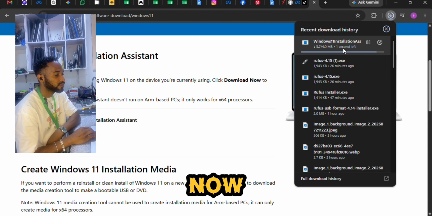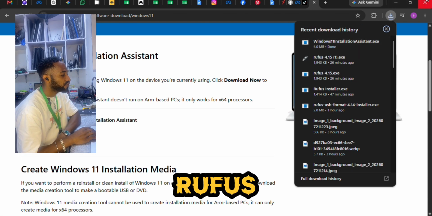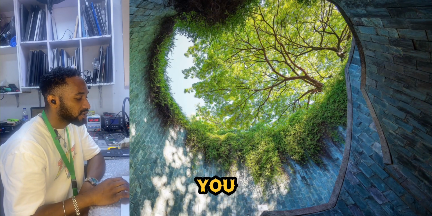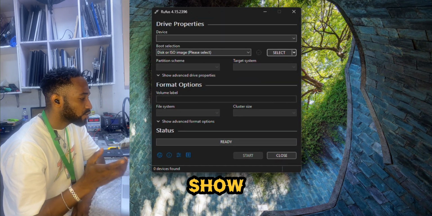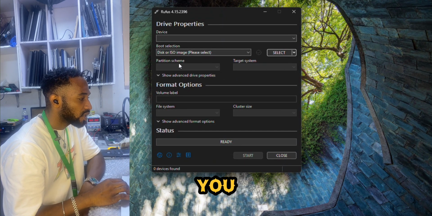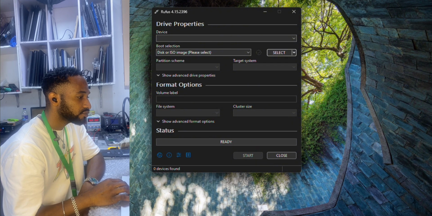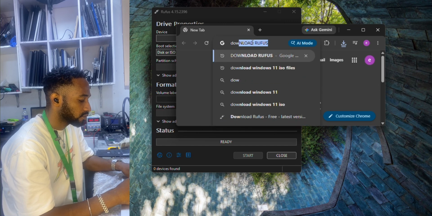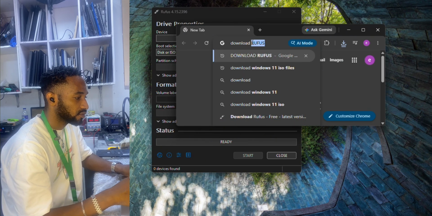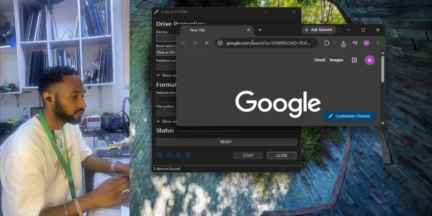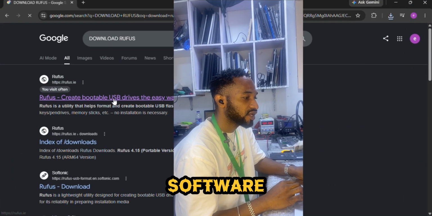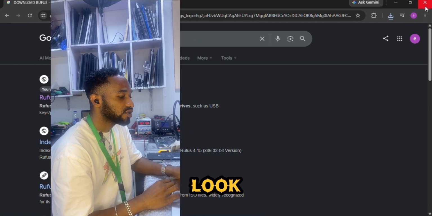Now the second step is to download your Rufus, the software to create the OS inside the flash for you. The software looks like this. Let me show you how to do that too. You can also go to Chrome, you click on download Rufus. You can see Rufus create and so on. Then the software is like this. It will look like this.